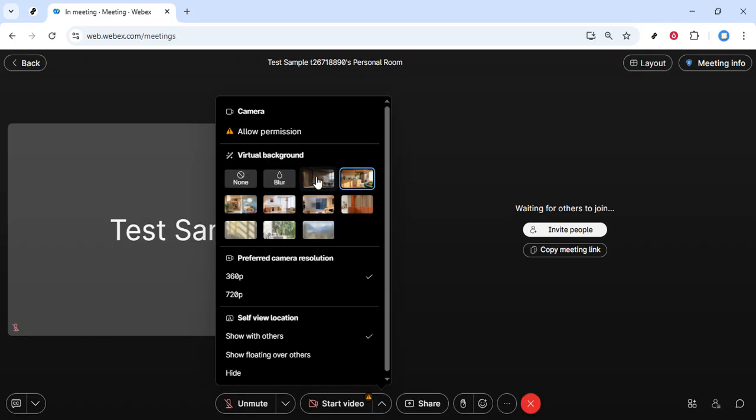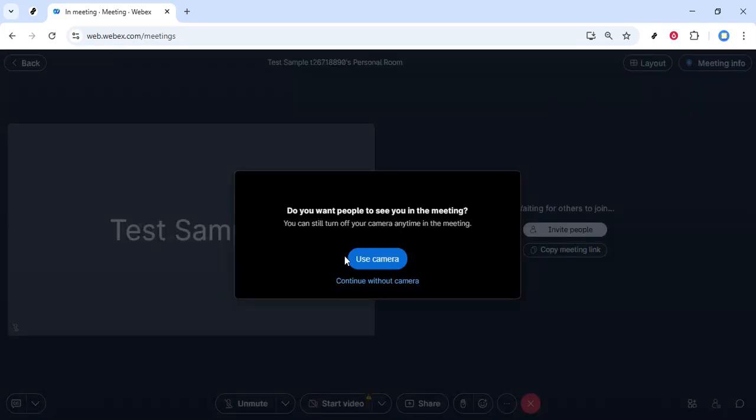And there you have it. You've successfully changed your Webex background. Remember, choosing the right background can enhance your virtual presence, making your meetings more engaging and professional. This feature is especially handy for those times when you need to hide a messy room or just want to add a bit of fun to your video calls. With these steps, you're all set to make your Webex meetings more visually appealing.